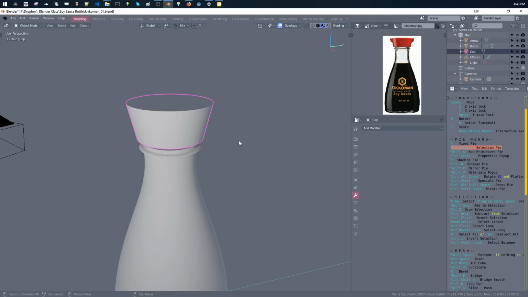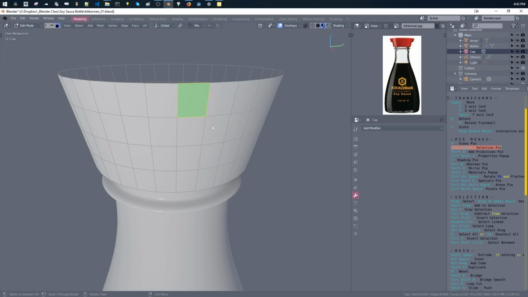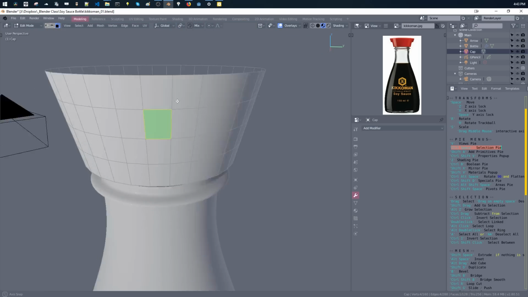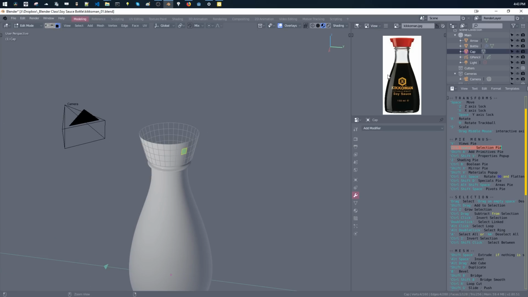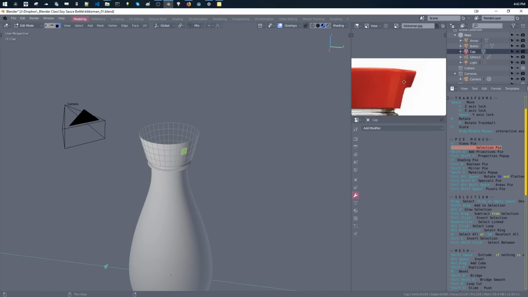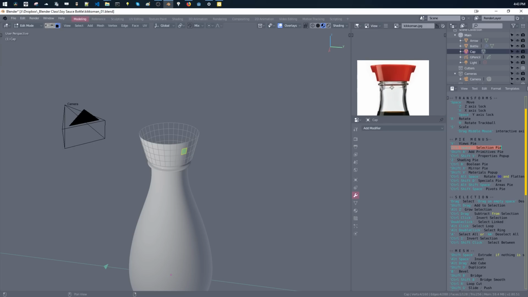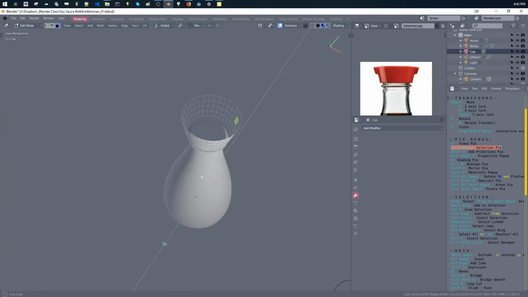Okay, so now when we go into faces mode, so if I go Control Space face, whoa, our model's different now. We actually have way more faces here. Okay, so now that we have the extra faces, we can do more specific and smaller details like the spouts. So let's start working on the spout.